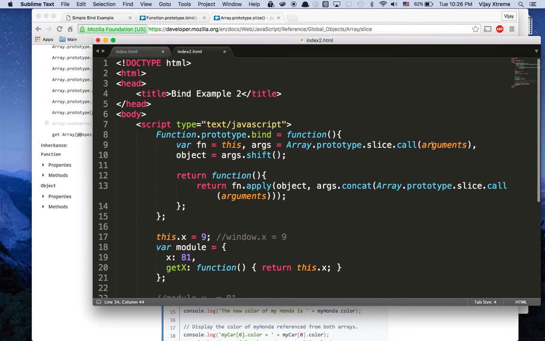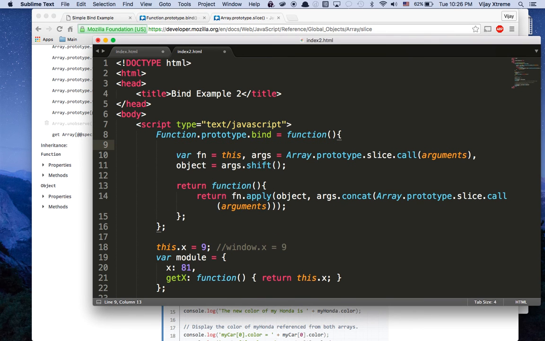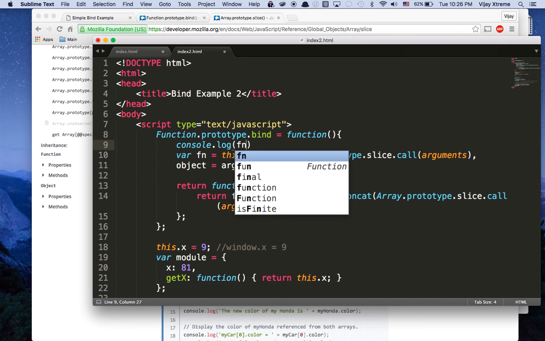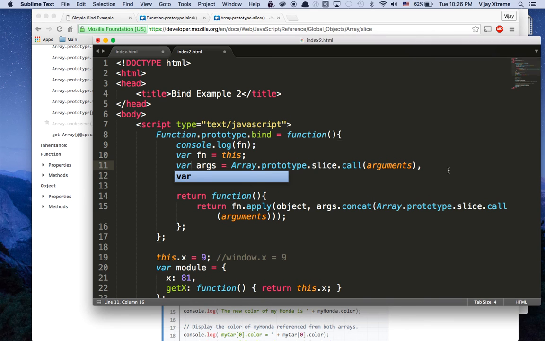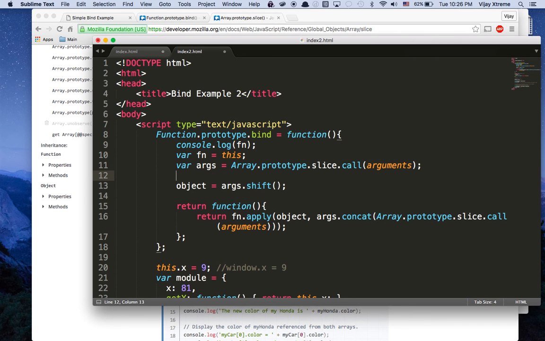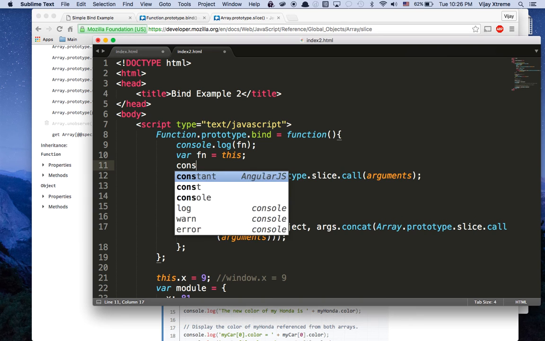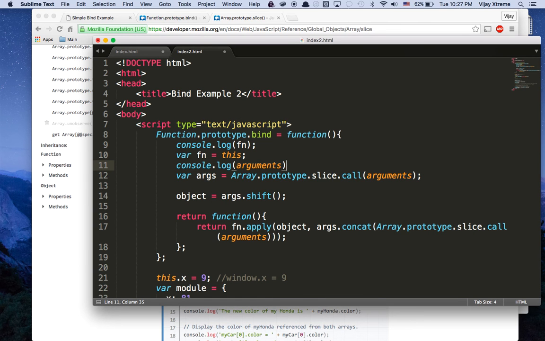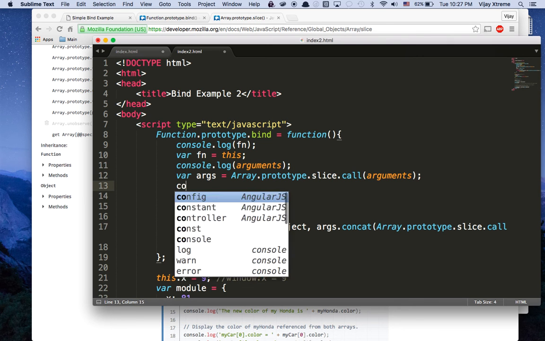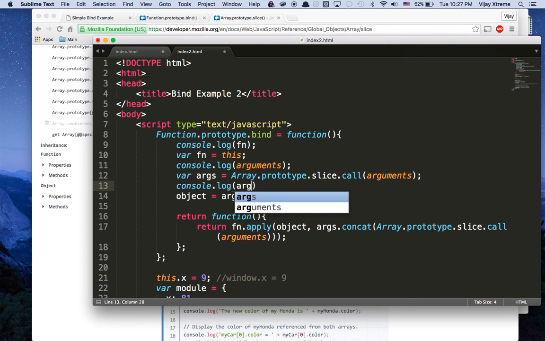This slice here, first off, I'm getting arguments. And I think the best way to see what's going on here is to do some console logs. So we're going to do console.log fn just to see what the function is. And then let me go ahead and separate this with colons. We'll go ahead and console.log arguments, and then of course args. And then we'll also make this var object.